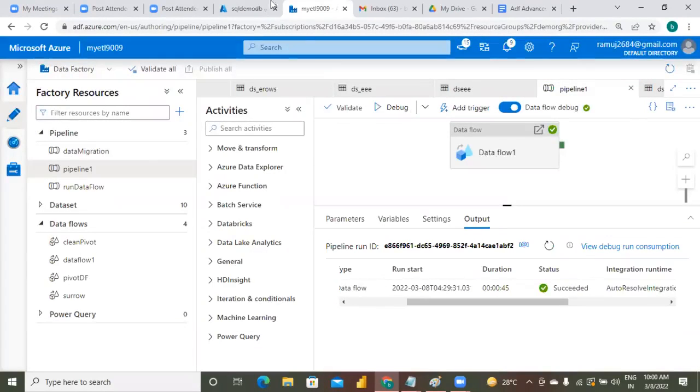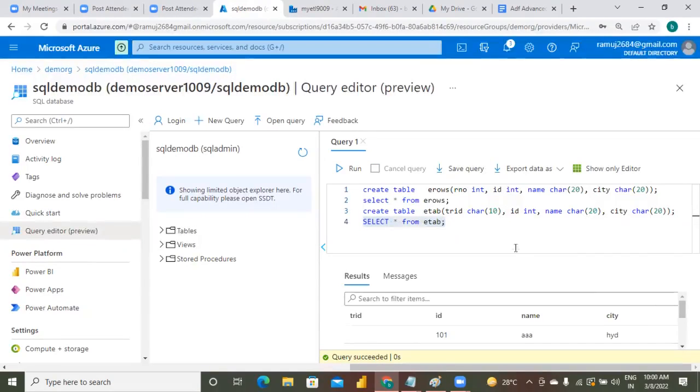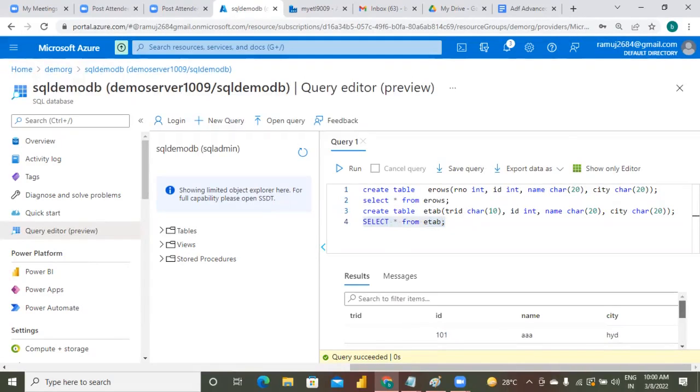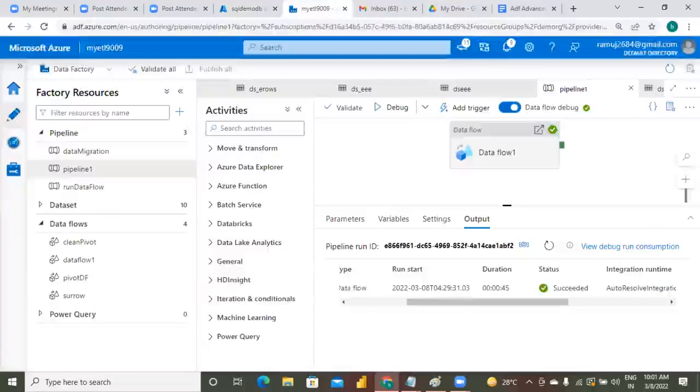So completed. Please check your table now. Latest step: select star, table name. Transaction ID missed. What is the data type you said? Char 10. Somewhere there is a mistake.